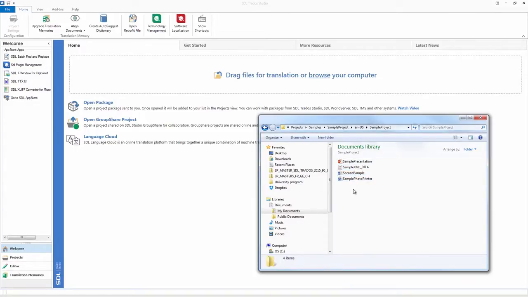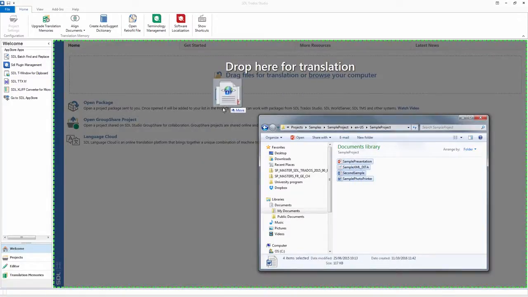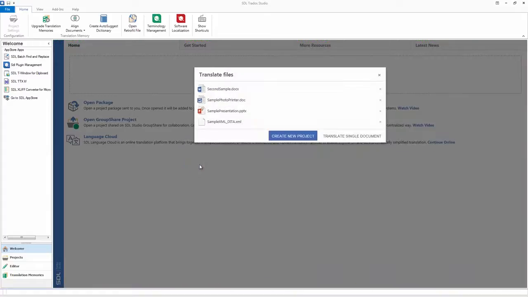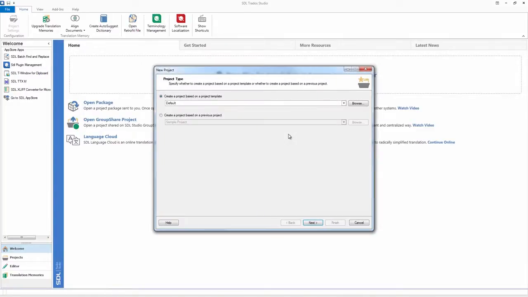You can drag and drop your files anywhere on the Welcome screen. This opens the Translate Files dialog box. I will now click on Create New Project. This opens the New Project wizard.